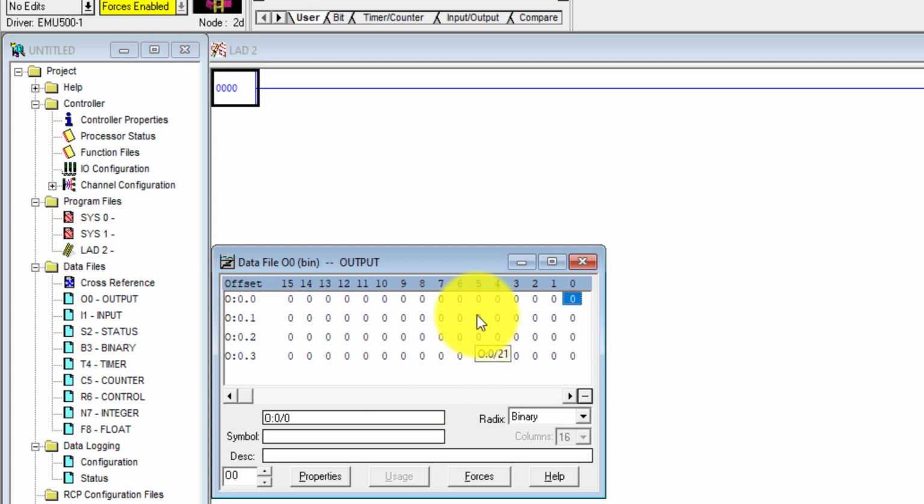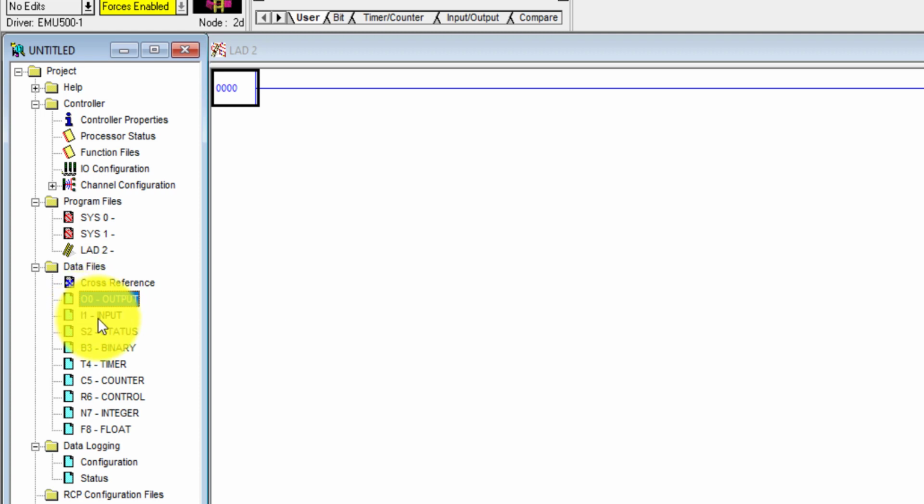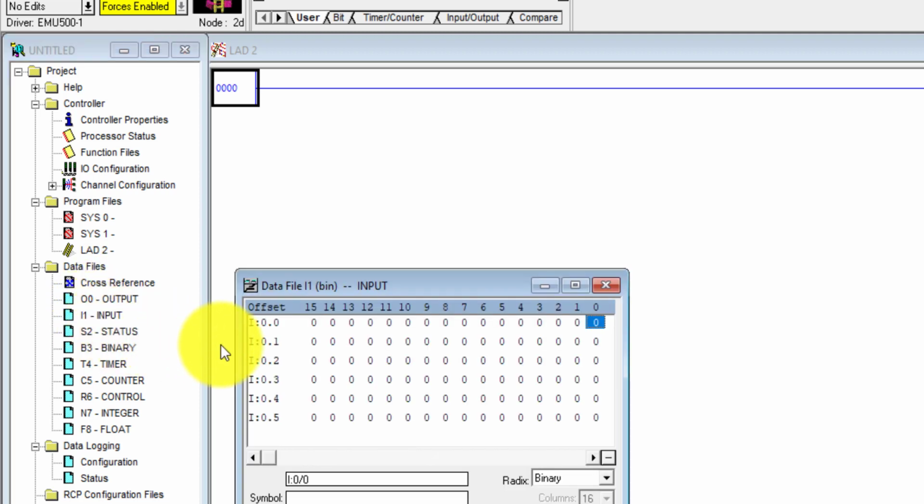And one more thing is that you should note the address which has been shown over here. For example, for this output, the address is O:0/26. So if you want to use this output, you should address it as O:0/26. Similarly, for the inputs, you can double click on this I1 input. And now over here you can see all the inputs that are available. So the first input is I:0/0 and the last input is I:0/95. So it means we have a total of 96 input ports available on this PLC.